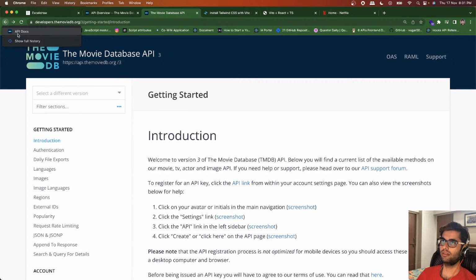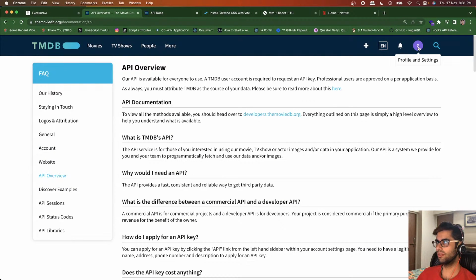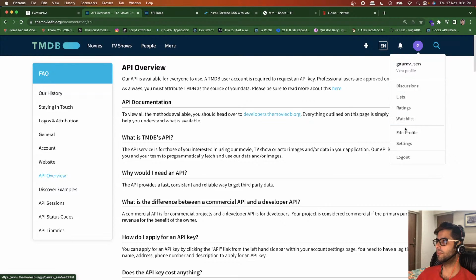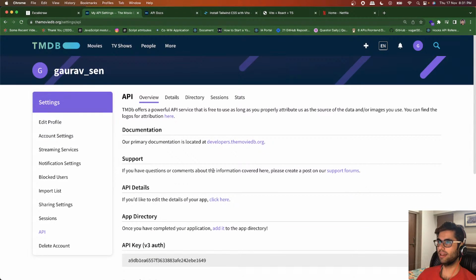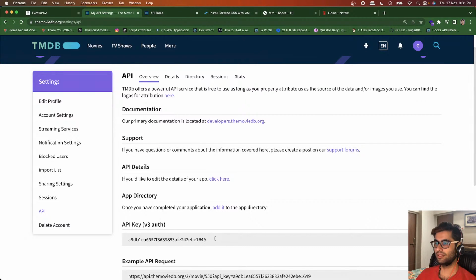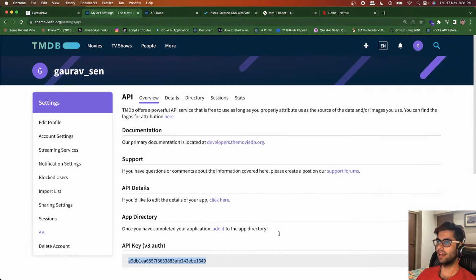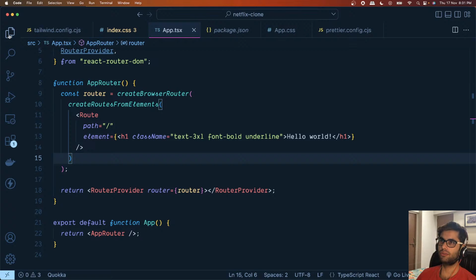Let's go back to, yeah. So here you need to register. Once you have registered, you should see your profile information. Then just go to settings, and once you go to settings, you need to go to API. And here you'll see a different screen where you need to enter some information. Just fill up all of those fields, and then you'll get an API key. All right, so we need to copy this API key and basically use that API key to use the different endpoints which are provided by this service.